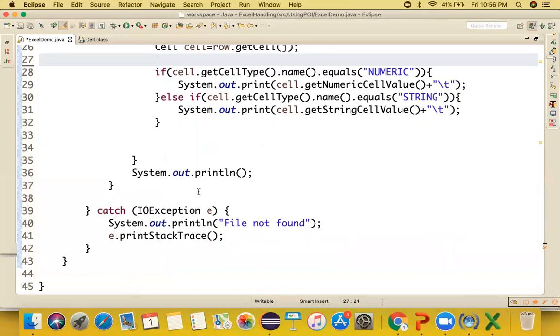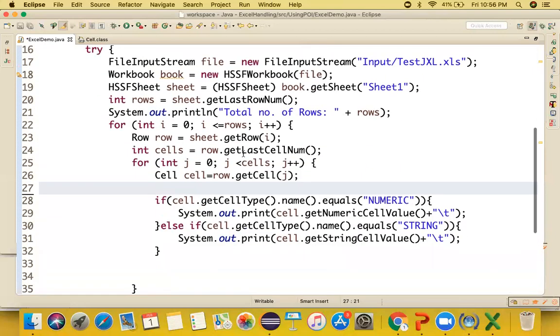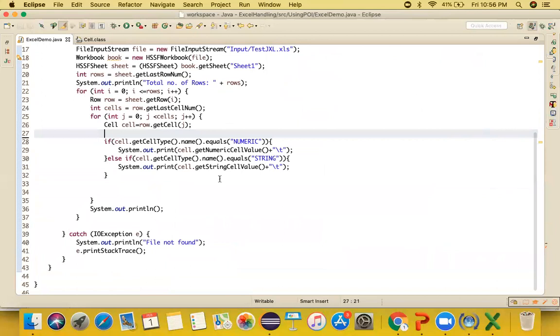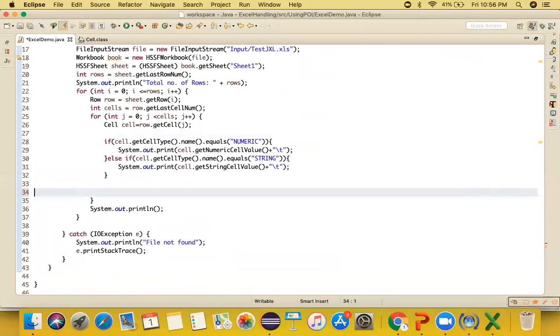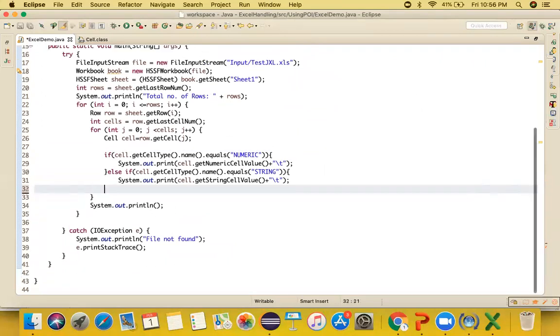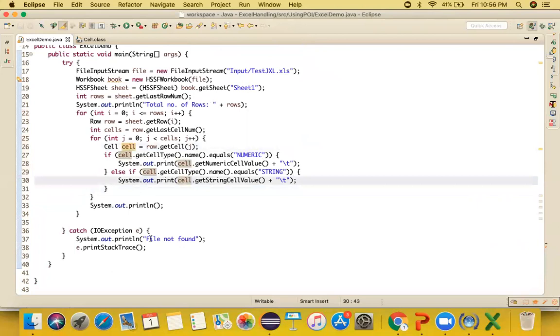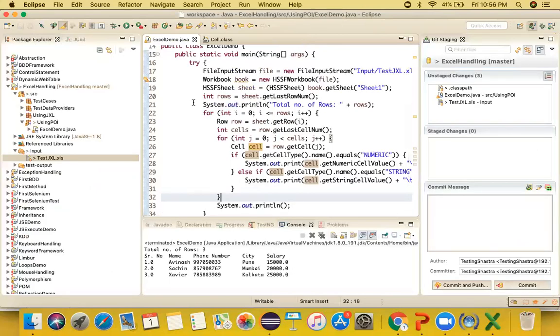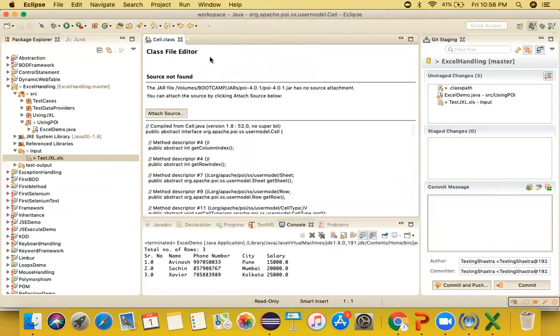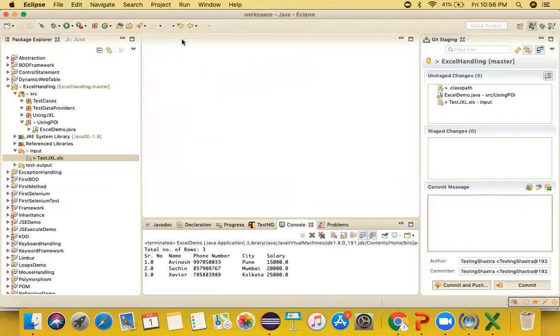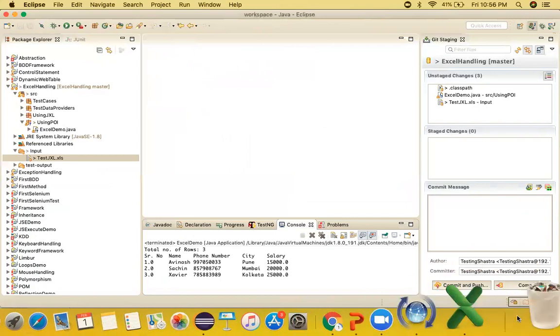So this is how we can handle the JXL, sorry, XLS file. This is the code to read the XLS file. Let me save this code so that I can give it to you. Obviously I will share this code on GitHub. Now let us see how we can handle the XLSX file using Apache POI.